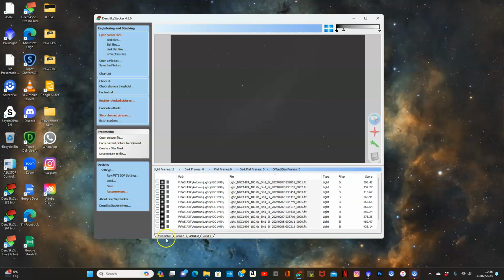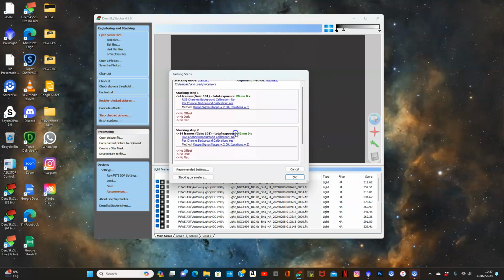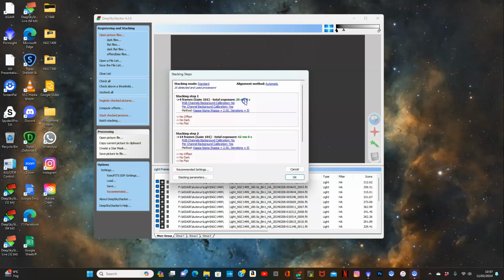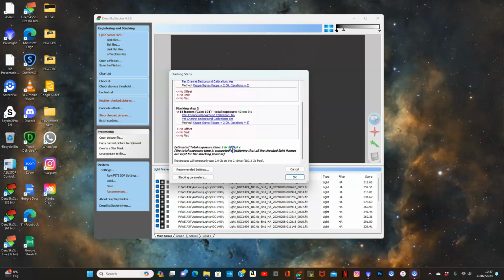And that's exactly what you want. You don't want to be touching these two just now, just the hydrogen alpha ones. So once they're all checked, what you would do is go up and say, stack those images. Now, here you go. I have 20 minutes there, and I have 14 frames here of 42 minutes and 20 minutes. That gives me 1 hour and 2 minutes of hydrogen alpha data. Not a lot, but we work with what we've got.